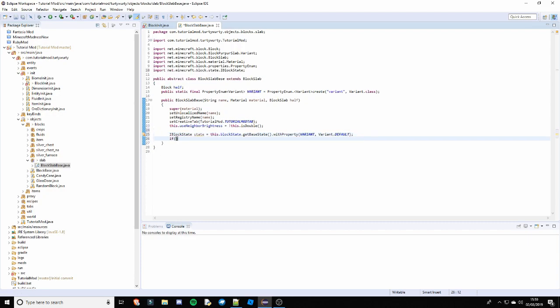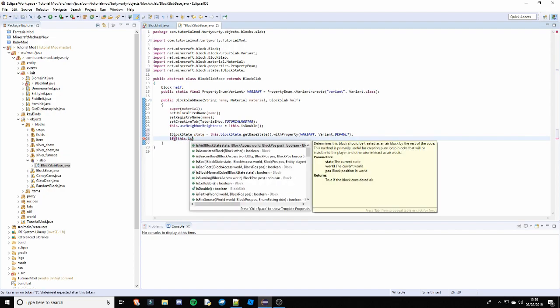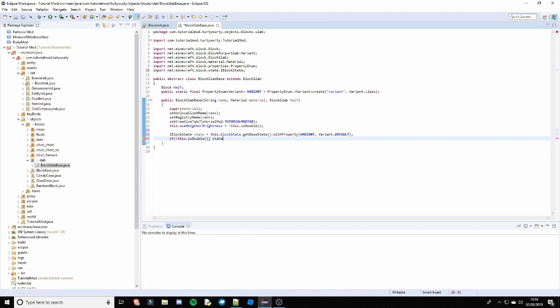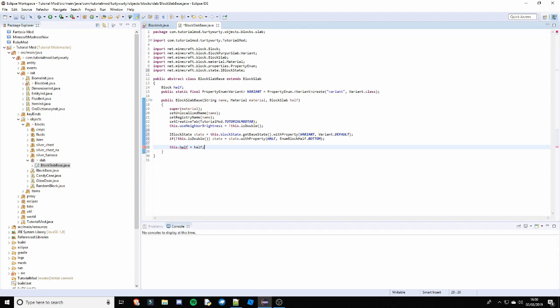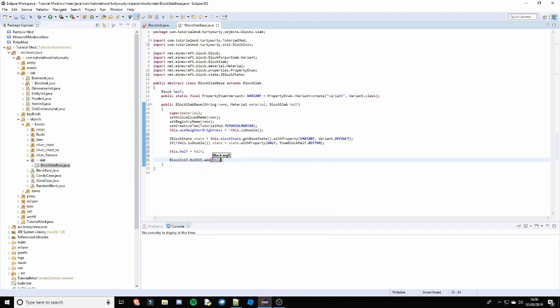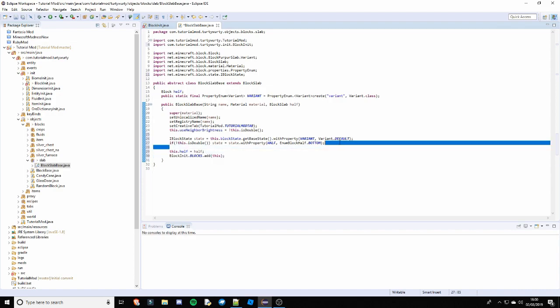Then we can do if not this dot is double, then we can do state is equal to state dot with property half and enum block half dot bottom, like that. And then we do this dot half is equal to half, and then we can do block init dot blocks dot add this. So that is just the basic constructor for all of our slabs.